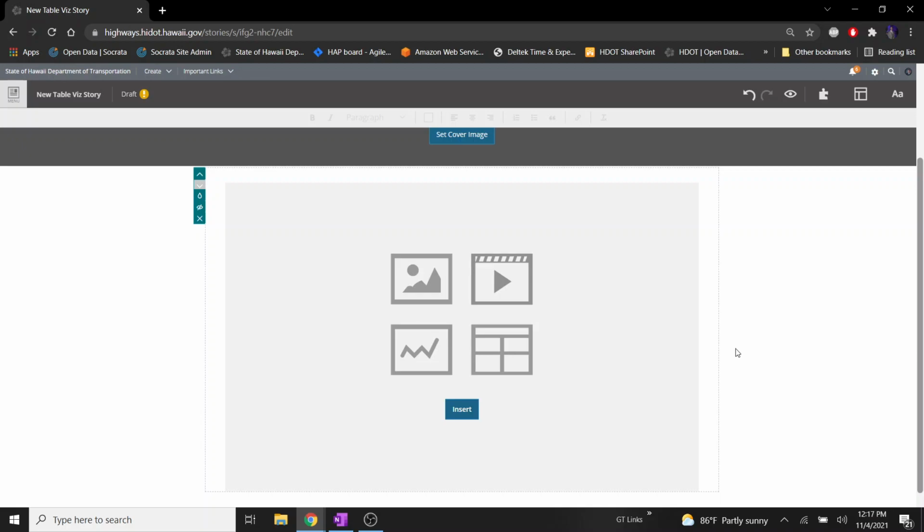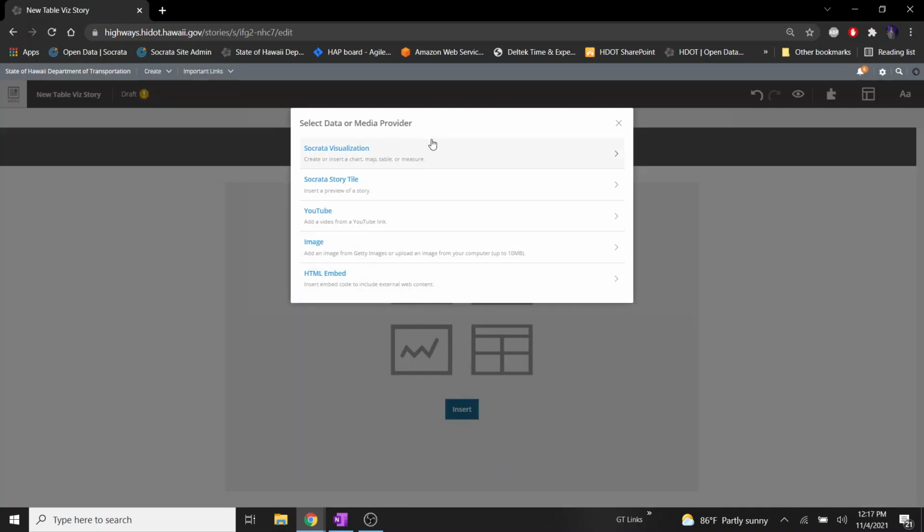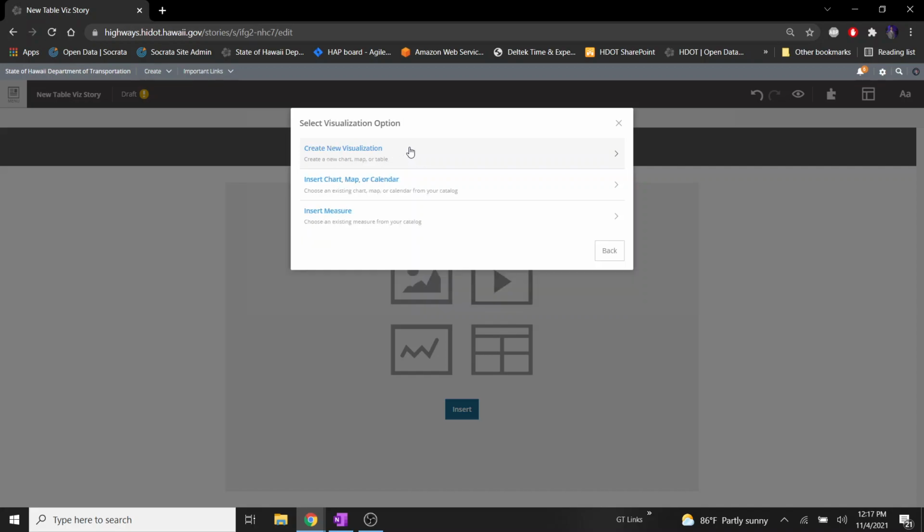But there are a couple of things that are different now with this new update that just came onto the platform. So we'll go to insert, and this should look familiar. Same five links here, but we'll go to create visualization. This is a little different. We used to have another item here that said insert table, because previously you could create filtered views outside of a story and then insert them.